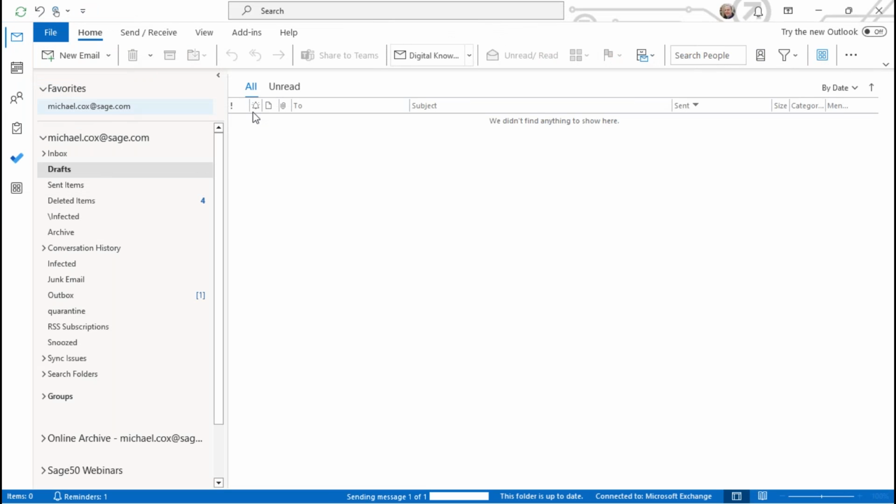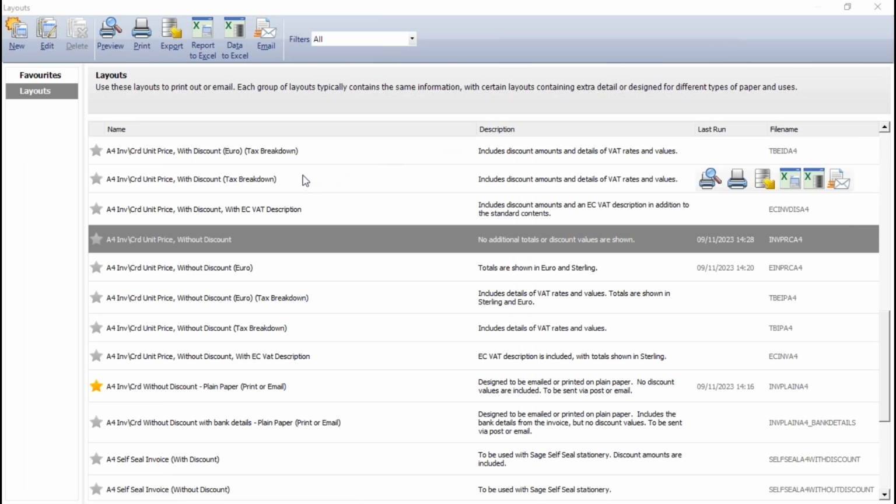Now, once you gain a bit more confidence with the email option, what you might find is that what you want to do with your layout, or your emails, is just send them automatically. You don't want to make any changes. You want to make that process as slick as possible. And that's where the send immediately comes in.